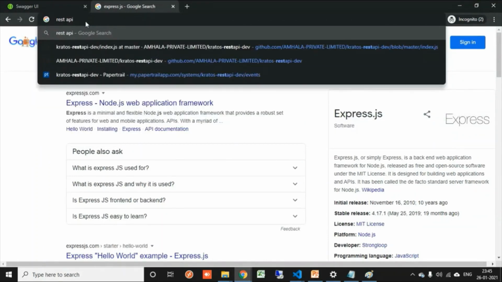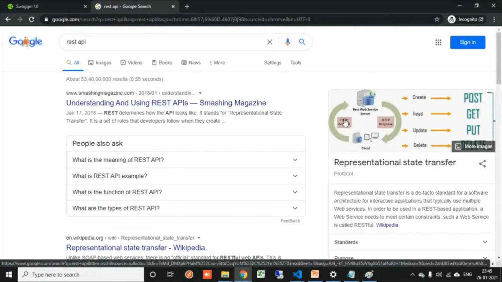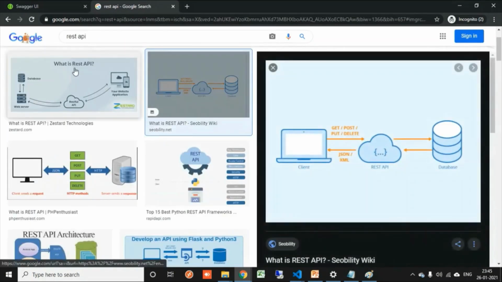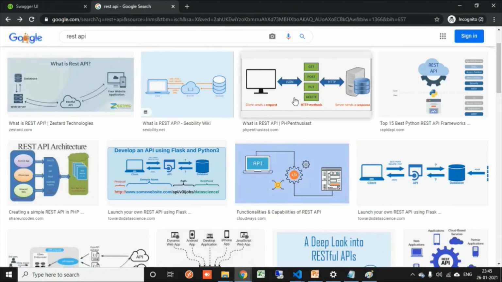REST APIs. Where is that? Where is that? No. Yeah, here is the one.